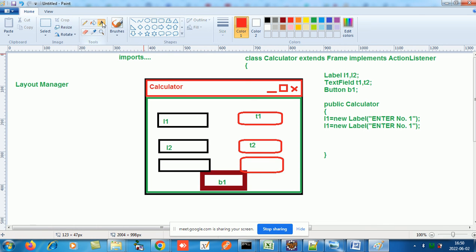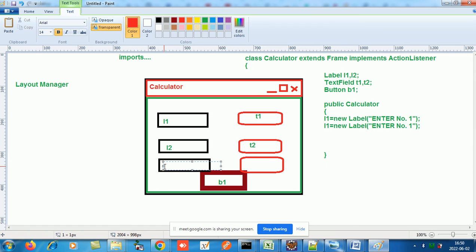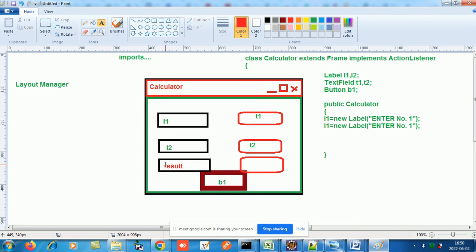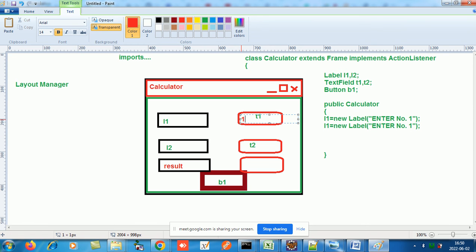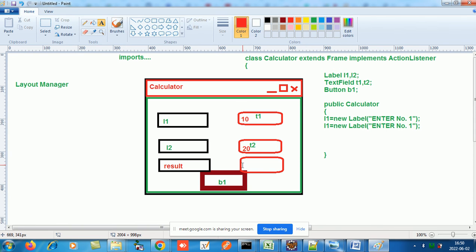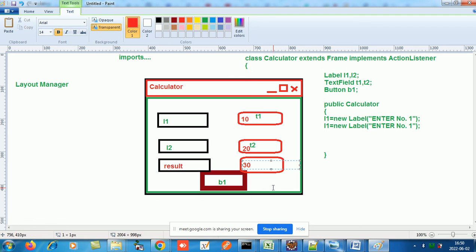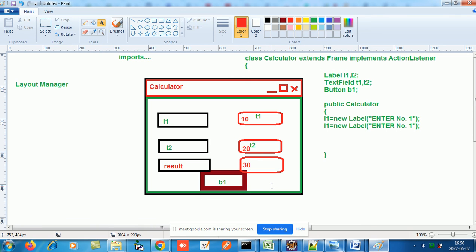So that's not going to be a text string, that'll just be a label. We should add one more label which will say result, the addition of these two. If the user enters 10 over here and 20 over here and clicks on add, then we should show 30 over here. That should be in a label, not in text. This is the label result and this is the text field.